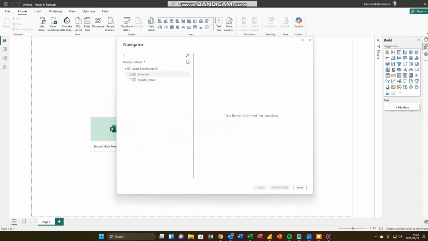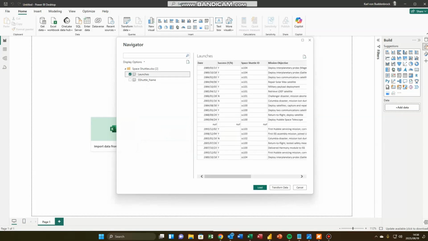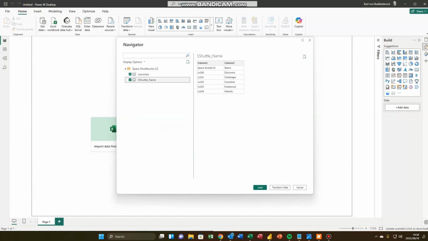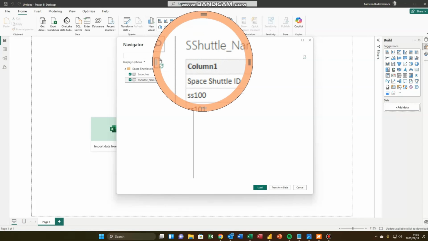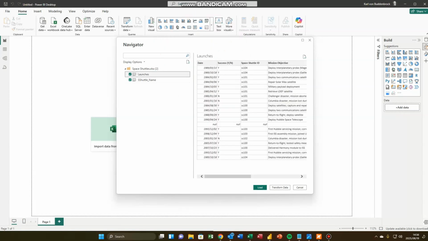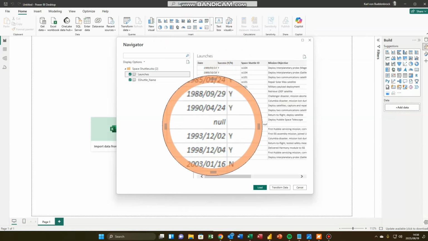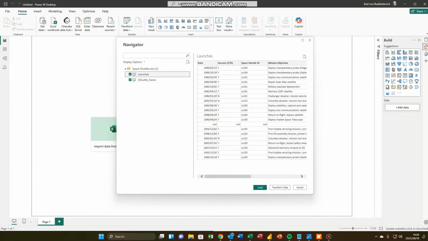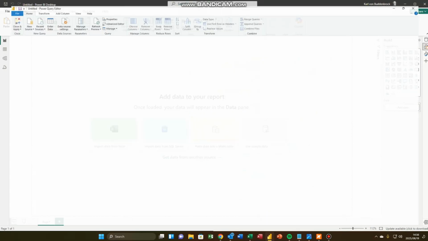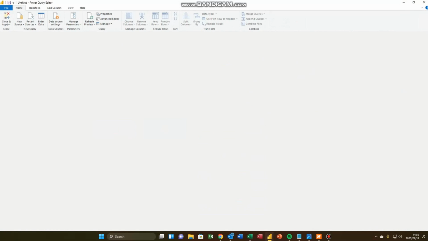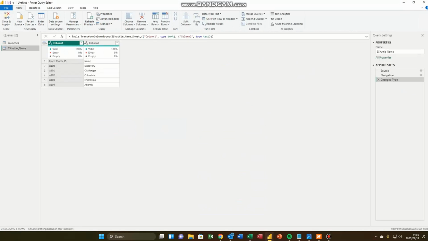Power Query has 2, and you'll see launches, and you'll see space shuttles there. Already problems. You see the problems? Column 1, column 2, and also over here with launches, we've got a null row and we've got some duplicates. So let's go to transform data. Transform data over here. Let's fix the column issue on the space shuttle name.